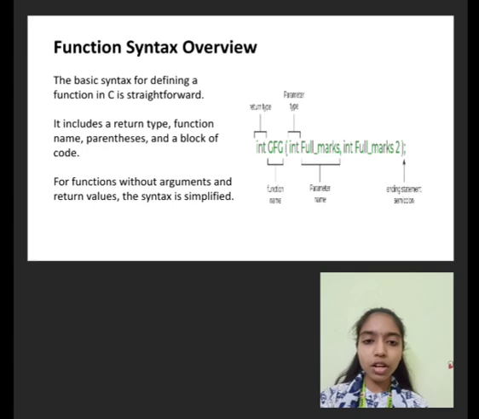For example, let's take an example. int CFG(int fullmarks2); Here int is a return type and the int inside the brackets is the parameter type. Here CFG is a function name and the semicolon here is an ending statement semicolon.